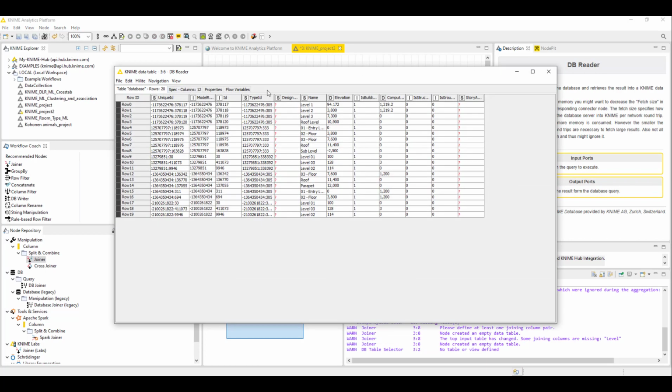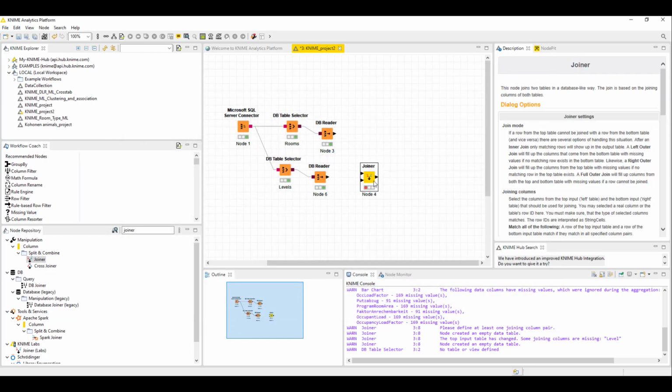Look at the KNIME data table, and then now you can see this is our levels, and this is all the columns that pertain to those levels. But what interests us is the name one, and then also not the type ID, but the unique ID, because that's how we're going to join this together. We'll look at the unique ID, and then we'll join it up, and then that'll give us the proper level names for all of the rooms. So let's close that, and then I'll drag this over.